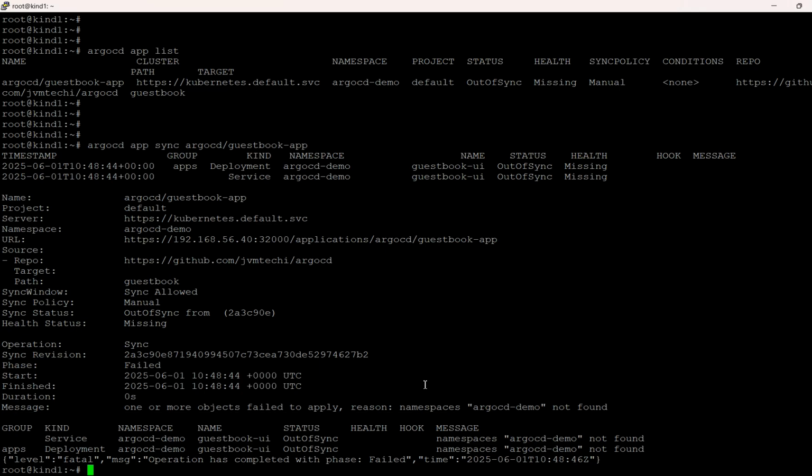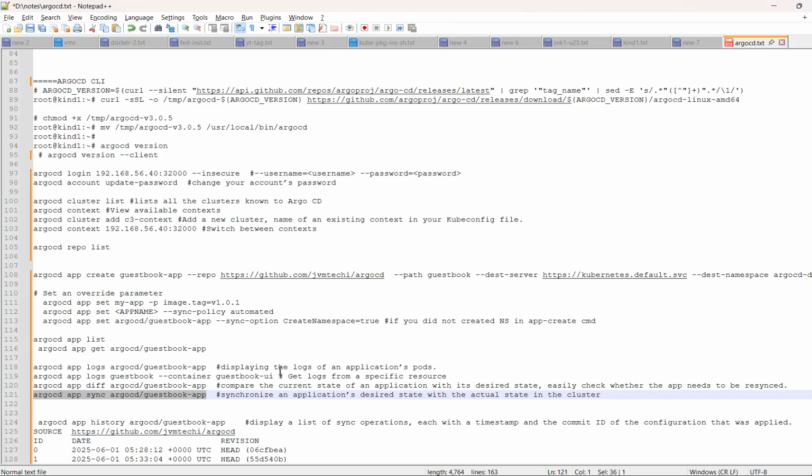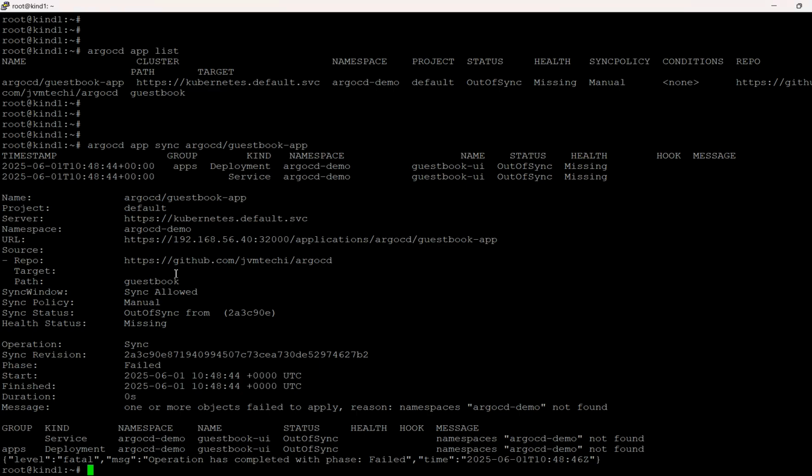So in this case we need to set some parameter when we create the app. That parameter is this one. You need to set this parameter. Why do I say this? Because once we have created that application, after that you can change the application parameter, like argocd app set, your application name, sync option, create namespace. This is the parameter you can change for the application.